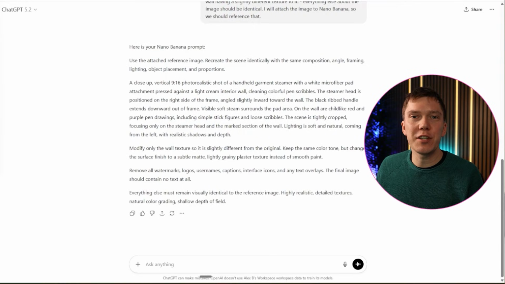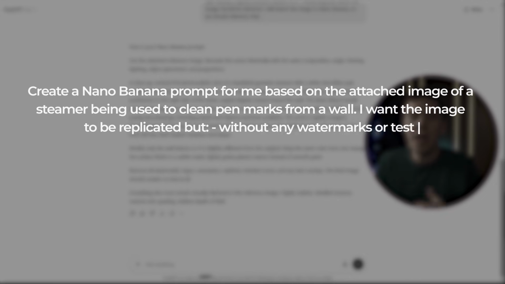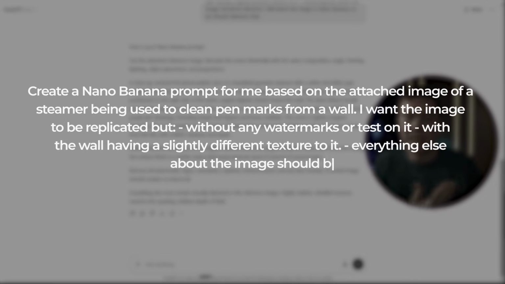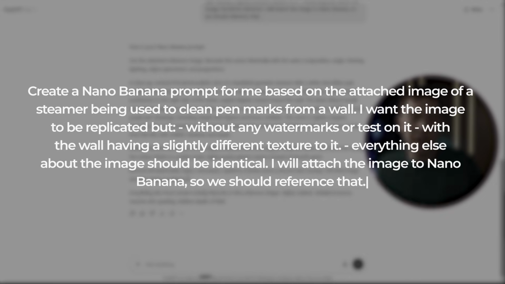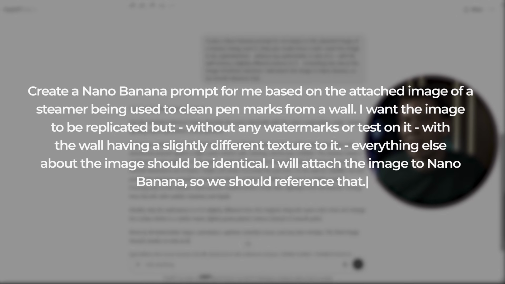Now, this step I'd say isn't absolutely essential, but it's really important to do if you want to make sure that your image created by Nano Banana is as high quality and as close to the original image that you've snapshotted as possible. So all you need to do is head to ChatGPT, paste one of the images that you've snapshotted, and then use a prompt similar to this. So I said, create a Nano Banana prompt for me based on the attached image, and then I basically just described what the image was actually showing, just in case the AI got confused.